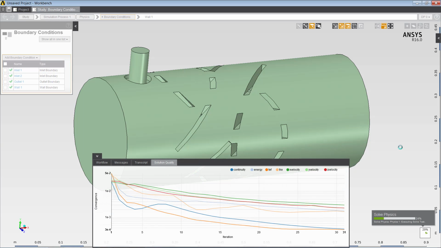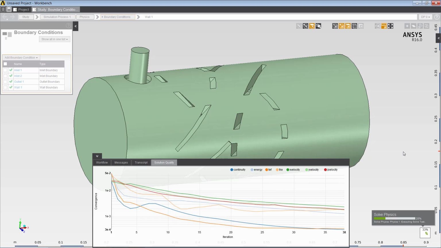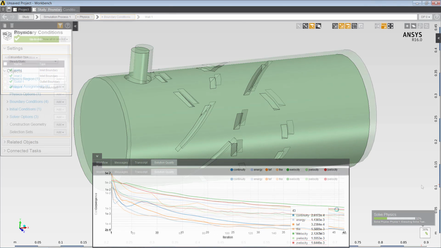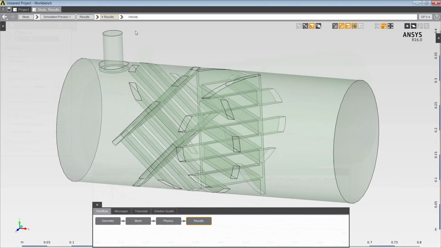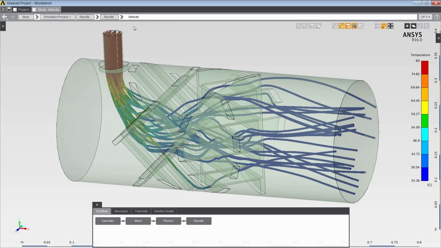As the solution is running, I can review the fluid solution residual monitors. And I can also review the actual residual values. Once the solution is complete, I can review the final residuals and post-process the results. First, I'll review the fluid velocity vectors. Next, I'll review a temperature on fluid streamlines from the hot inlet.